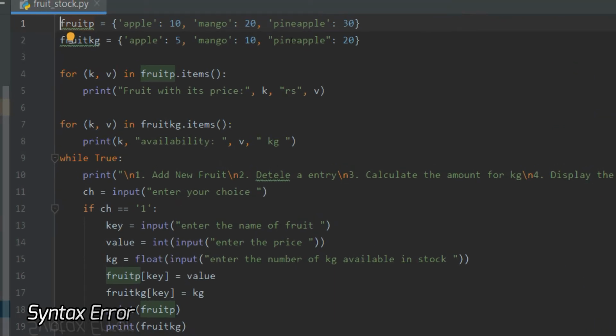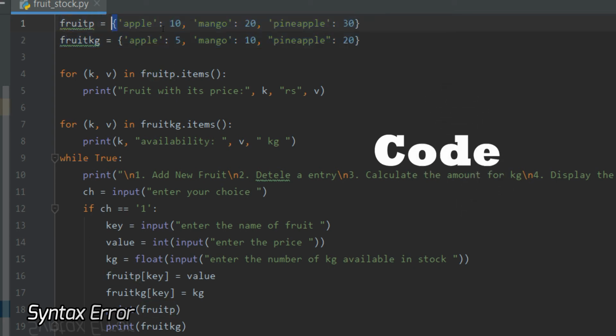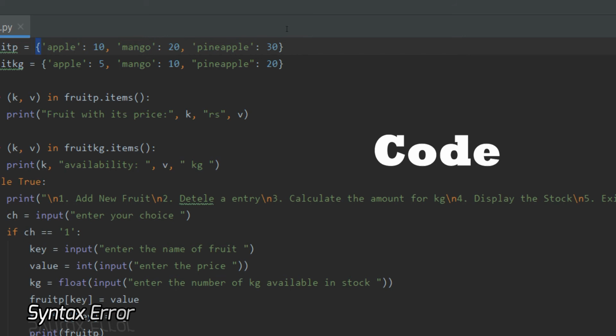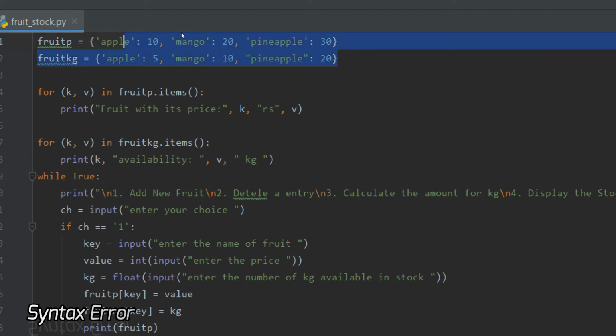Now I will explain to you the code for the output that we saw right now. So I have here 2 dictionaries. A dictionary is mentioned inside curly braces. This is a key and this is a value. To make a note, key is always returned first and then a value is returned. Okay. So I have 2 dictionaries. One stores the price of the fruit and one stores the kg that is available of fruit.